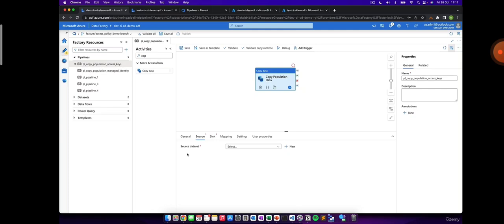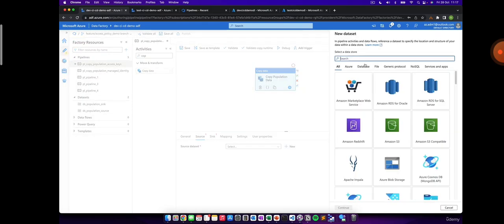But here we are trying to prove that we can use the access keys to access the dataset. So we're going to create new datasets here. So I'm going to click new and search for data lake again. And that's a delimited text, and let's give it a name.